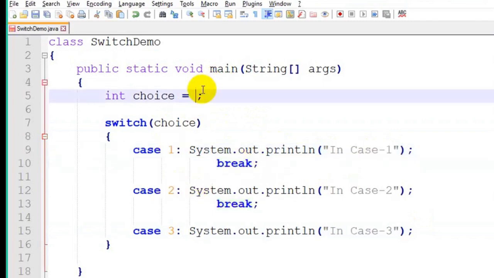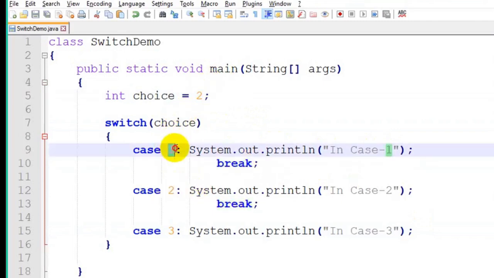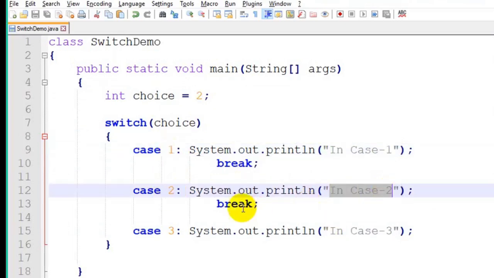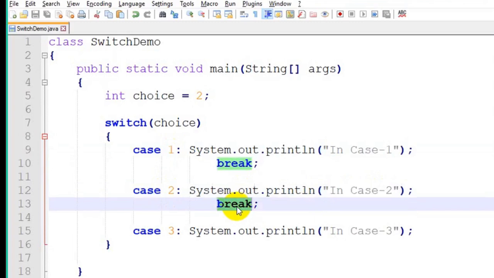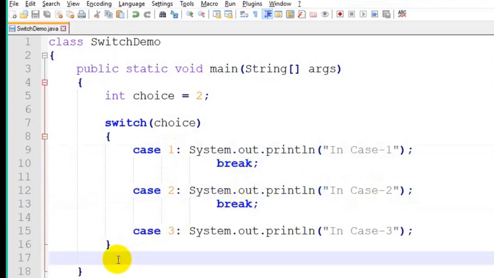If I give choice as 2, is 1 equal to 2? No. Is 2 equal to 2? Yes. Case 2 will get executed, and since break is used, the remaining cases won't get executed and the control is transferred outside the block.